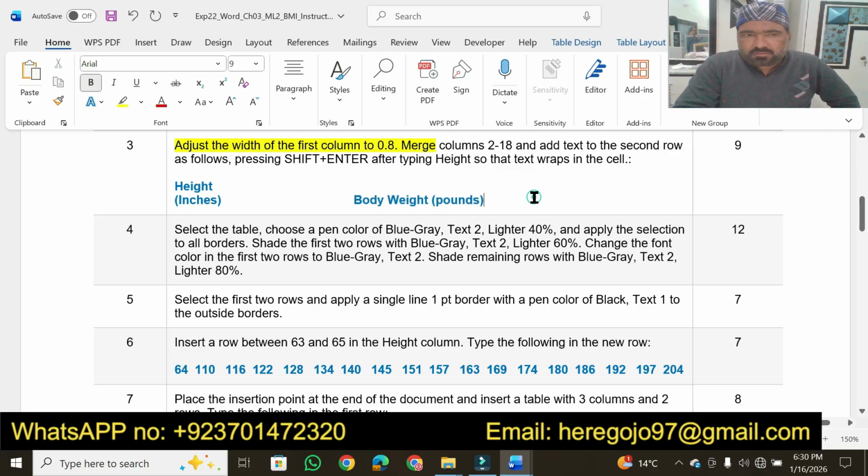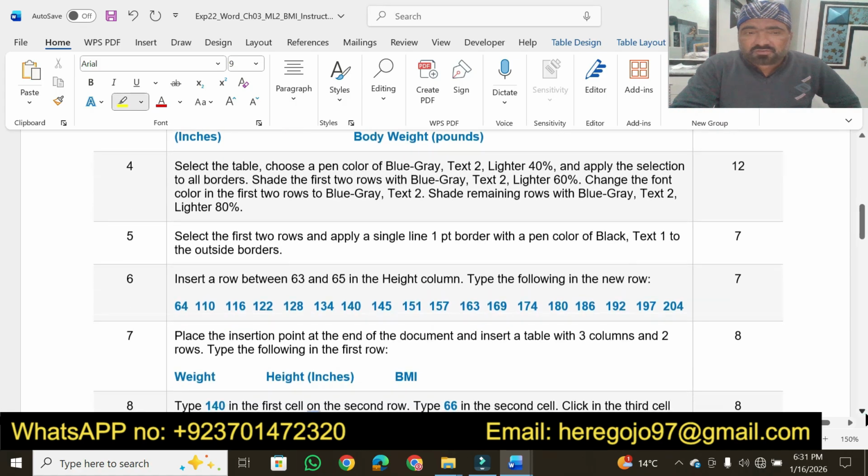So question number 3 is done and we have earned 9 marks from there. So in question number 3 we have to adjust the width of first column to 0.8, then merge 2 to 18 and add text to the second row as follows. Press shift enter after typing height so that text wraps in the cell. Okay. So question number 3 is done and we have earned 9 marks from there. Now moving toward question number 4.